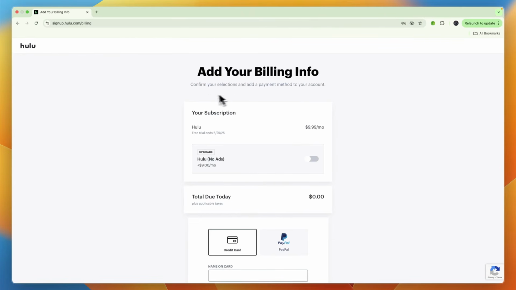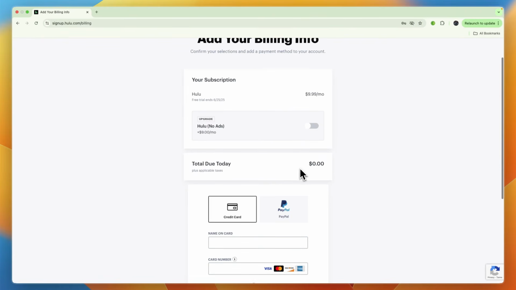So from here you can see you need to add your billing info, and you can still upgrade to having no ads if you want. Now you can see you will claim a free trial because the total due today is 0. And after that you can see when it ends right here, which is in about a month. So you will get a 30-day free trial, or at least that's what I get here.